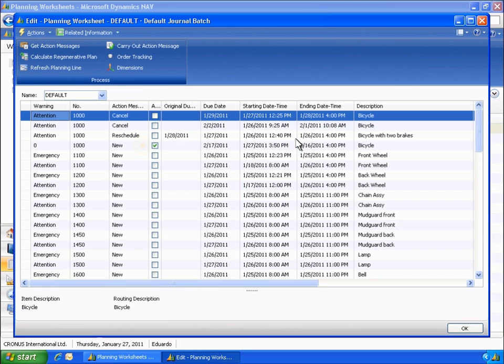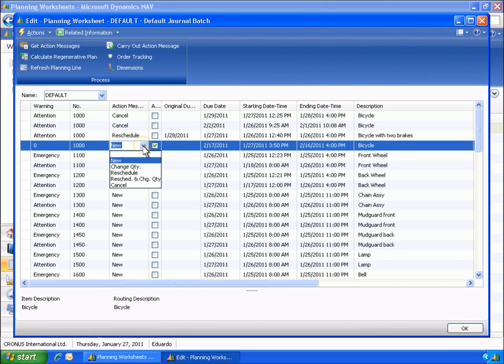Eduardo wants to see the different options available in the action message field. These are the possible suggestions for specific user actions in order to rebalance the current demand and supply situation, including creating a new order, changing the quantity on an existing order, modifying the due date on an existing order, rescheduling and changing the quantity, or canceling the order.